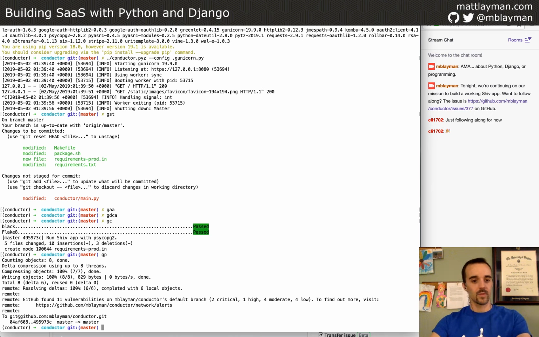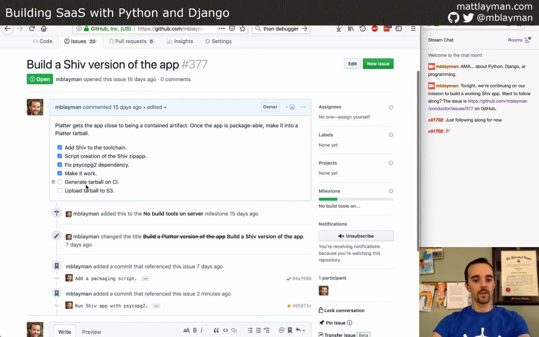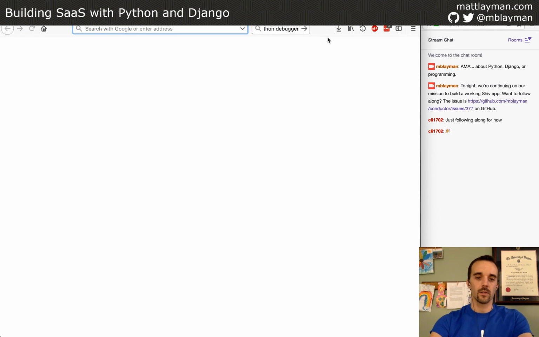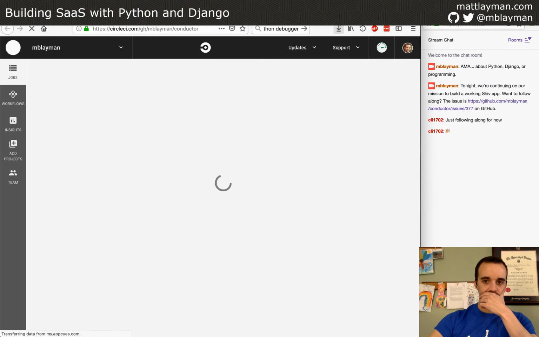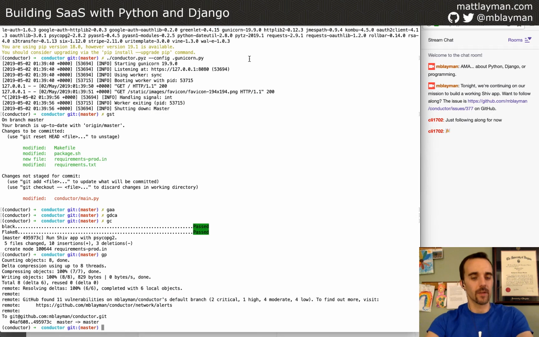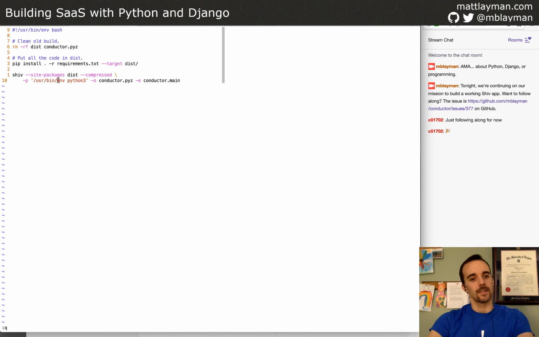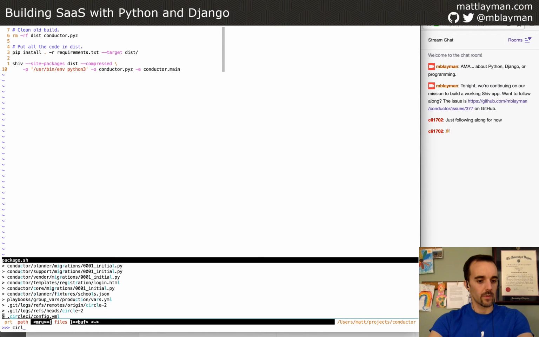Okay, so next step, we made it work. Cool. We need to do this thing of generating the tarball on CI. So let's log into Circle. It's running my stuff right now, which is cool. And I guess we didn't really need to log in because I have a Circle CI configuration file. That's where all the work is really done for that. So let's bring that up.